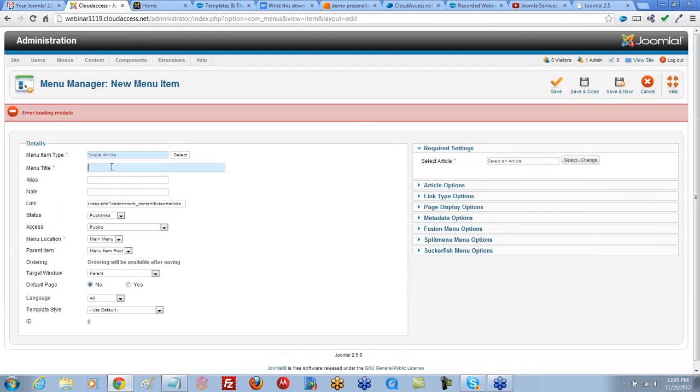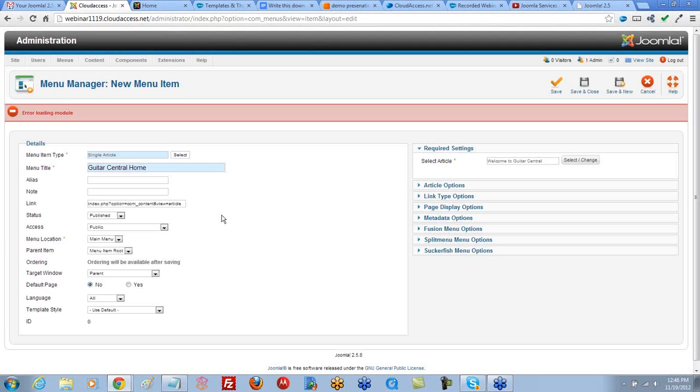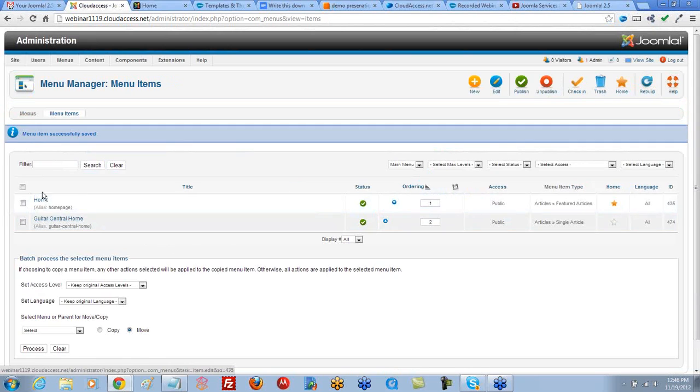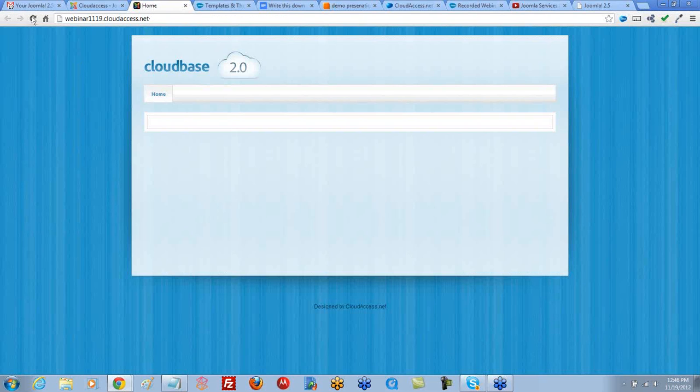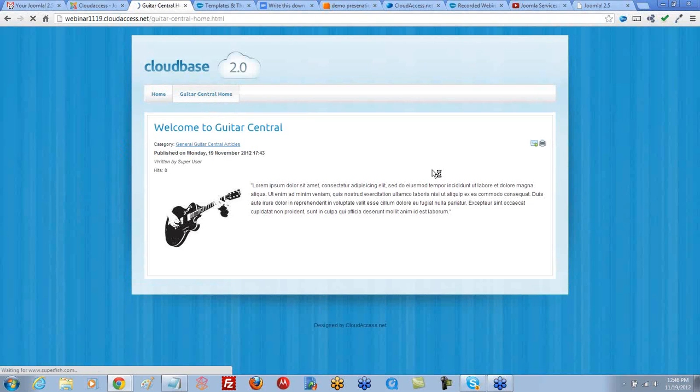Let's title this one Guitar Central Home. This menu item. Again, red asterisks. I want this on my main menu, the only menu I have, and then over here select the article. Which article do I want to feature? Welcome to Guitar Central. Let's go ahead and select Save and Close. So now I've got 2 menu items. Now if I return to the front end and refresh, with a little luck, here's Guitar Central Home. Very good. Let's click on it. And so there's the article I wrote.